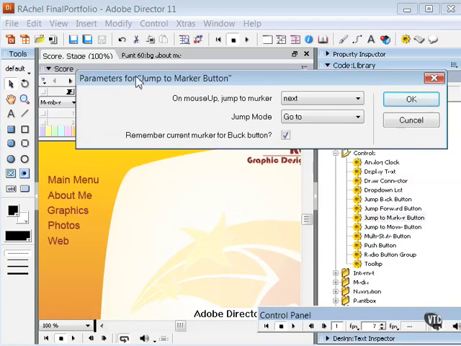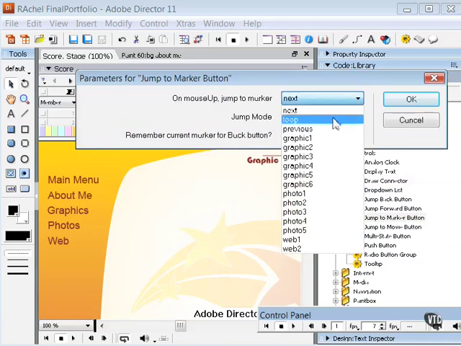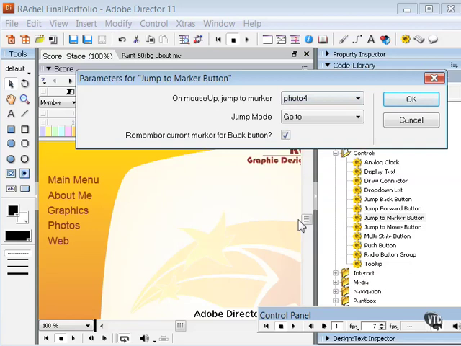Here I get a dialog that asks me on mouse up, which marker do you want me to jump to? And notice that it gives me a list of all the markers currently in my score. I recommend that you use markers to set up your navigation in Director. And with this behavior, notice that I can very quickly jump to any of my markers that I have available. Not only can I pick my marker, but I can choose my jump mode. I can go to or play and return.